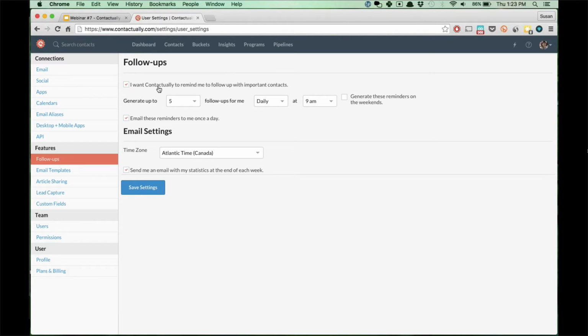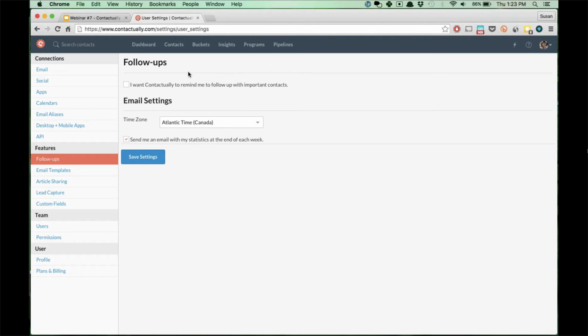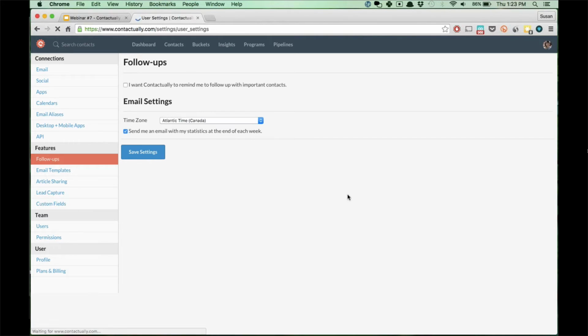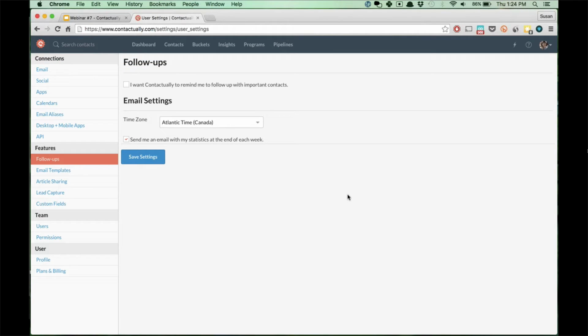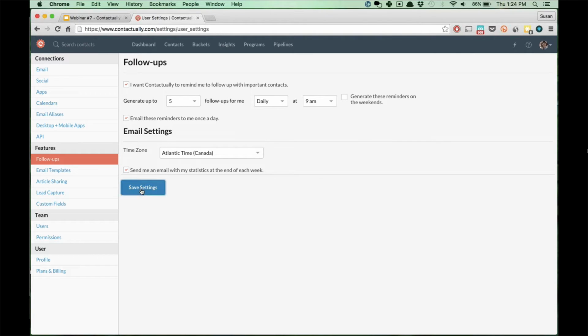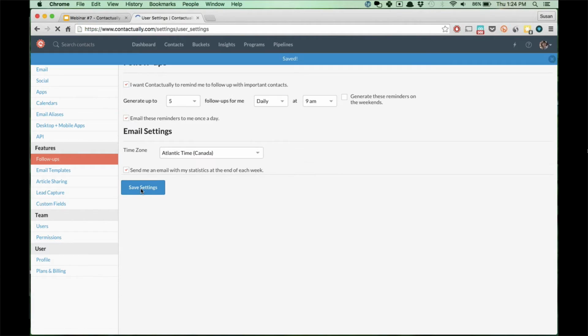So I have told Contactually I want it to remind me to follow up with important contacts. Now, if I'm going on vacation and I currently can't handle having more follow-ups piled onto my dashboard, I can always uncheck this and hit save. What that means is starting tomorrow, the system will not generate any bucket follow-up reminders for me. Now, if I change my mind, I'm back from vacation, I'm well rested, and I can't wait to get back into Contactually, I can come in here, check it, and hit save, and those settings will automatically be updated.